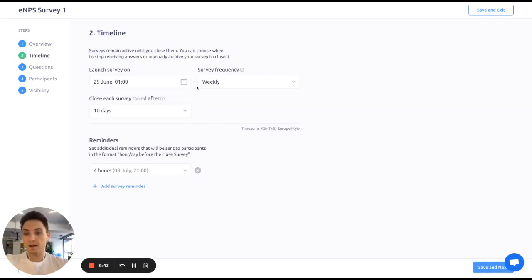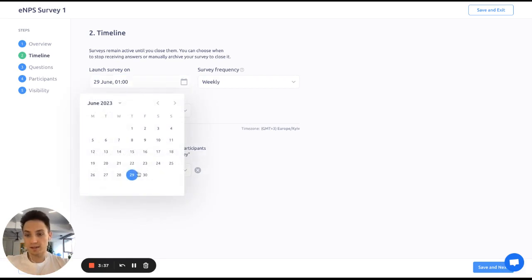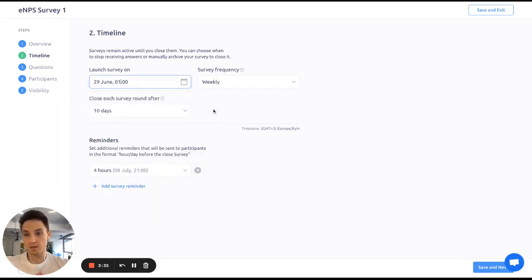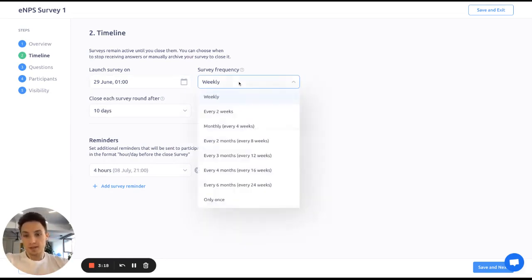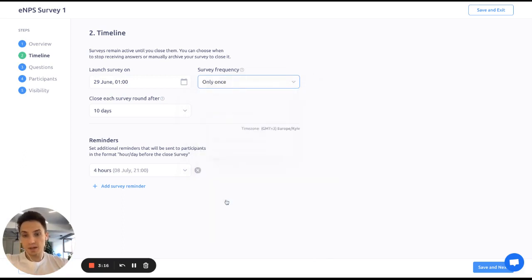Okay. On the timeline, you define when you would like to launch your survey and with what frequency. Select the start date when the first survey will be launched. This date needs to be in the future. Select any date in the future if you want to launch it at this specific time and date, but you can also later press start now in order to start it now. And select the frequency. The surveys can be one time, so they will be launched only once.